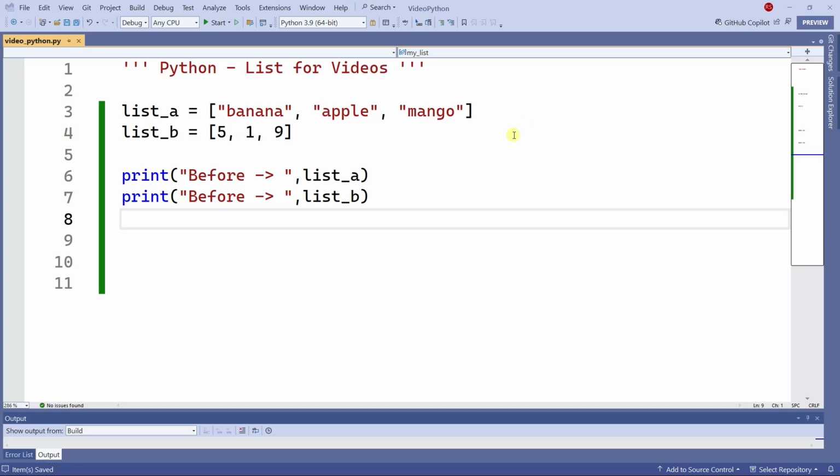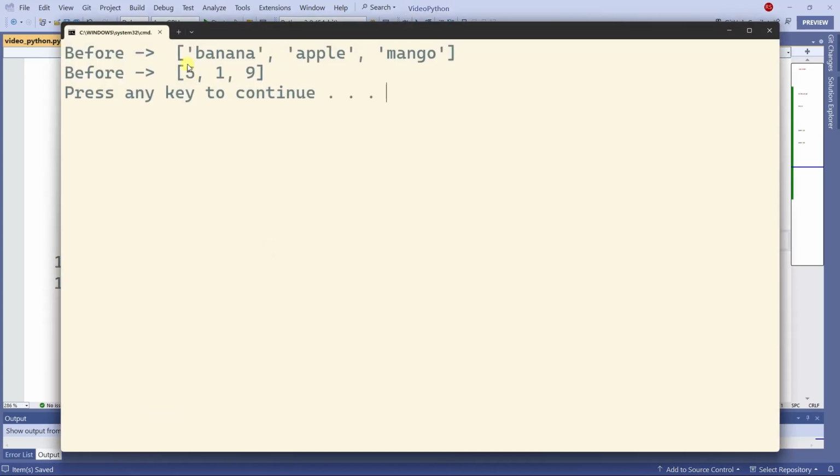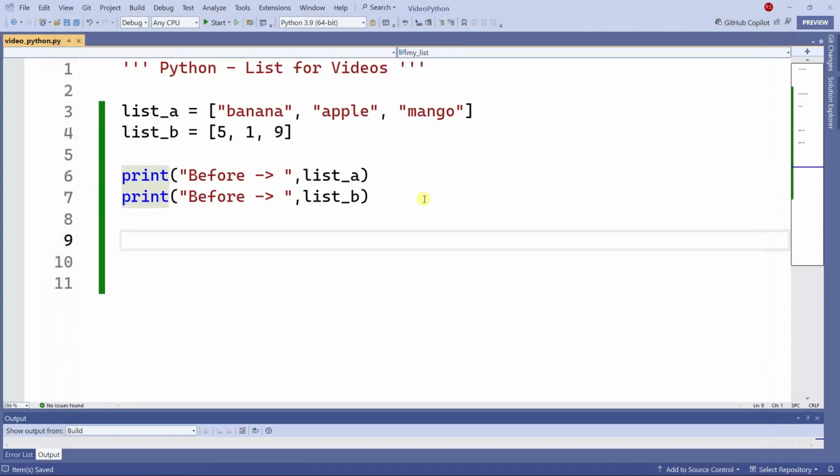So I'm gonna start this with two lists, list A and list B, and then I just display the contents of list A and list B. So this is what I have for list A, 3 strings, and list B, 3 integers. I'm gonna append the contents of list B into list A.